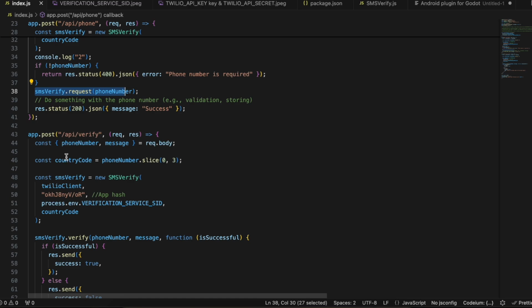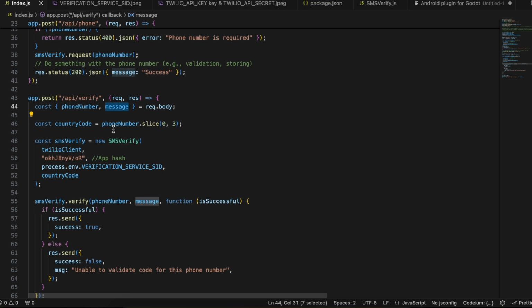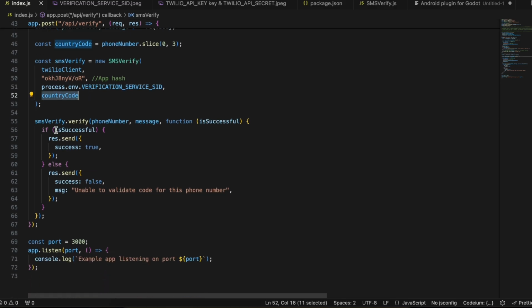Then here this is another API for verification. So we take the phone number as well as the message, then we extract the country code out of it. Again we create Twilio client. This is our app hash. Again, keep it empty. I'll later on tell you how to get the app hash. And this is the verification service SID, and this is the country code. And here you can see I'm just doing SMS verify.verify, passing our phone number.